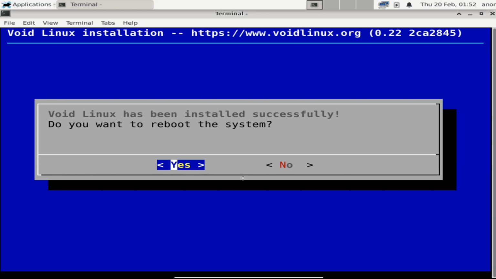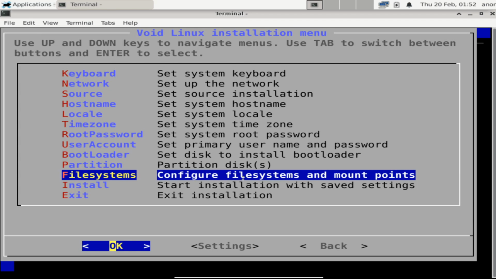Alright, and if you've made it to here, it looks like the install has been successful, and it's asking us if we want to reboot the system. And while you're rebooting, you'll want to make sure to remove any installation media that you may have in your computer so you don't boot back into the installer or the live image of the system. Otherwise, you'll have to reboot once more and take out the media in order to get to your newly installed system. So once we're ready, we can go ahead and press yes to restart.